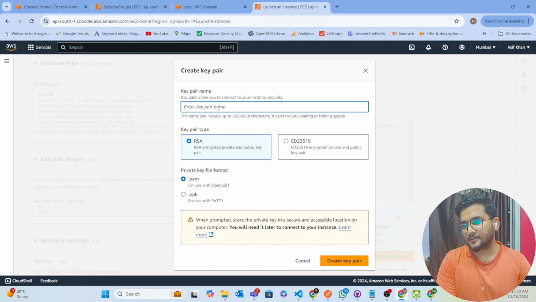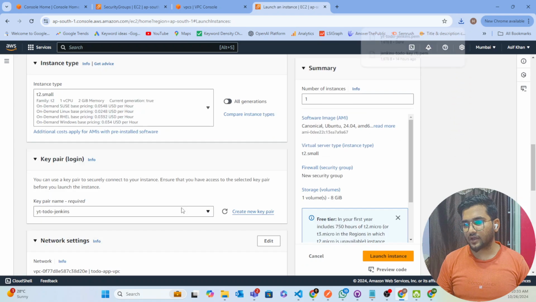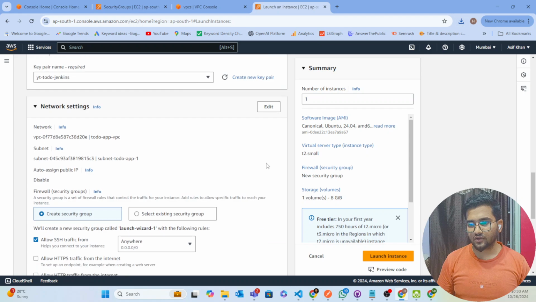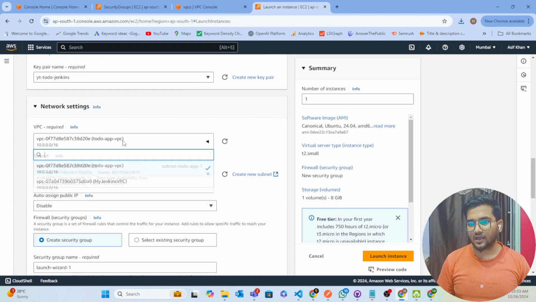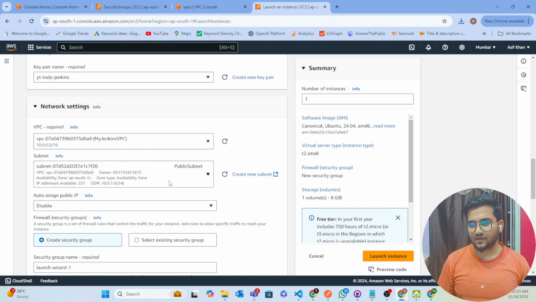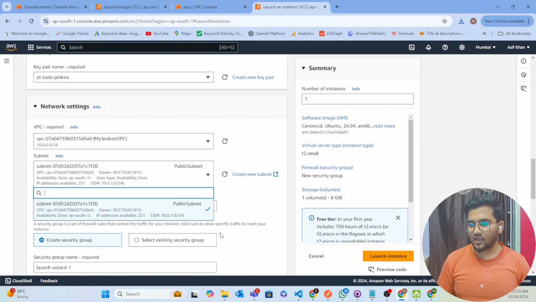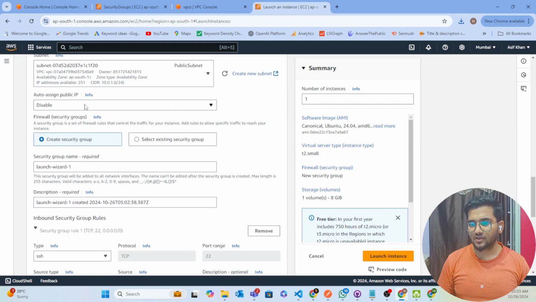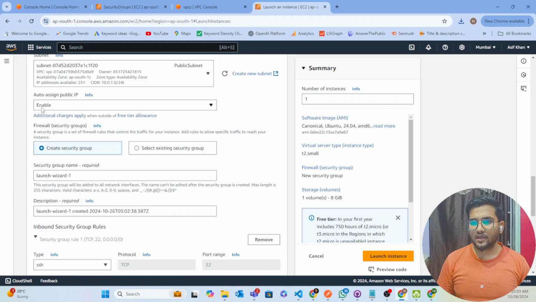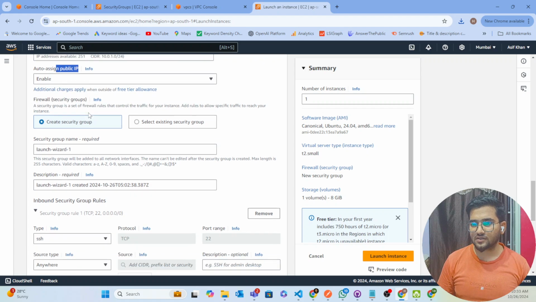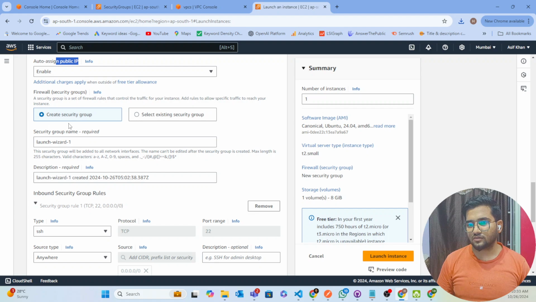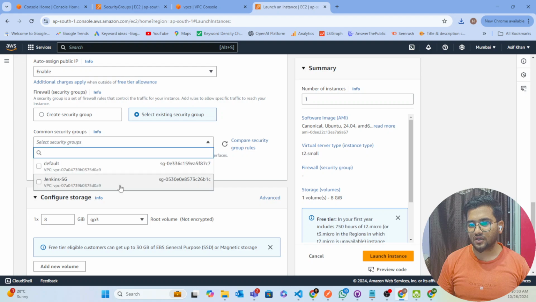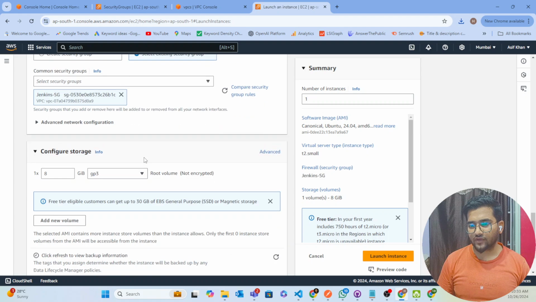Okay, now we need to create one new key pair for SSH. So let us name it as YT Jenkins. Okay, so click on create key pair, so it has downloaded successfully, and select this. Okay, now come to network settings and select your VPC which you have created. This is our VPC, and subnet, only one we have created. If you have created more, they will be listed here. I enable the public IP address, so it will give a public IP address to access our EC2 instance. Okay, now select existing security group, that is the Jenkins security group which we have created, right?